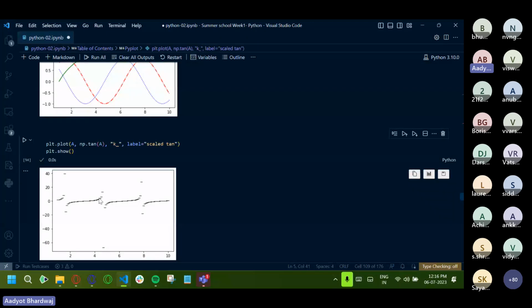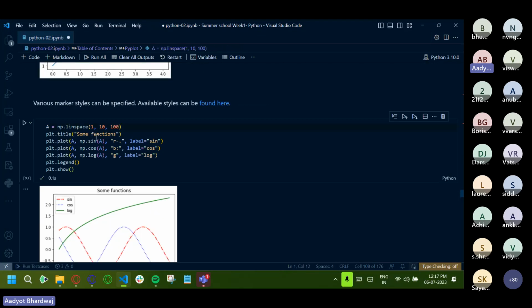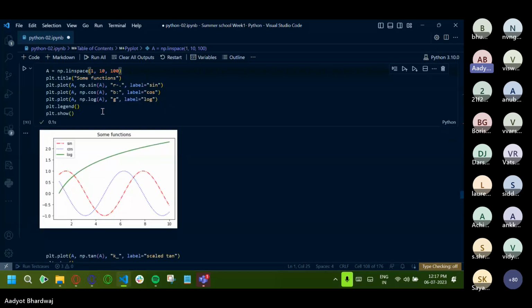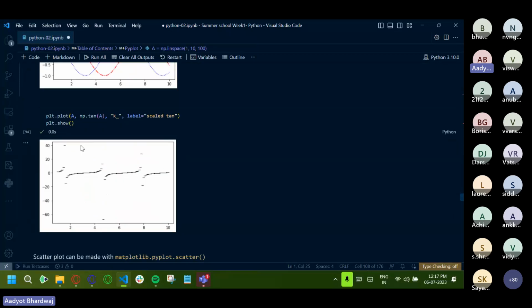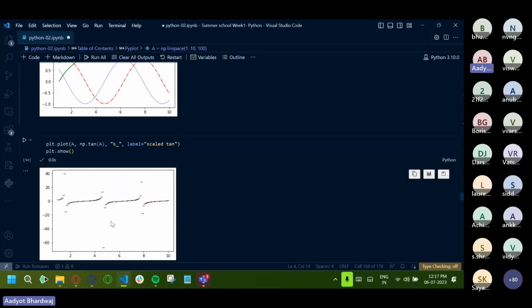This is tan. Now you can see that you don't get every single value in tan, right? There's lots of missing gaps. This is because of this linspace. I took values from 1 to 10 and I took only 100 values in between. That means my least count is just 0.1. So it finds the value of the function at every 0.1th place and just draws a line connecting them all.